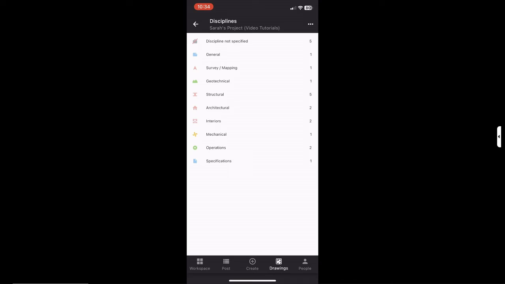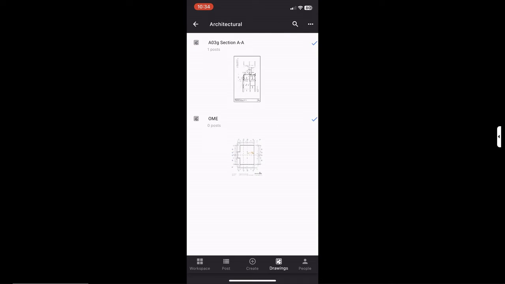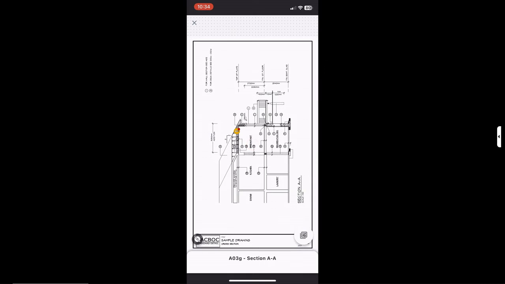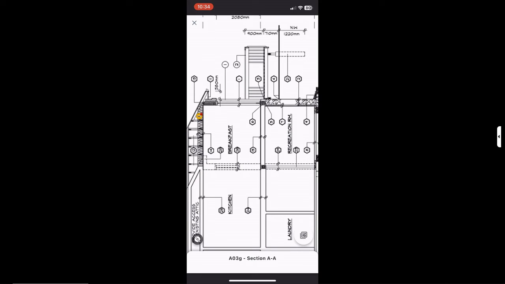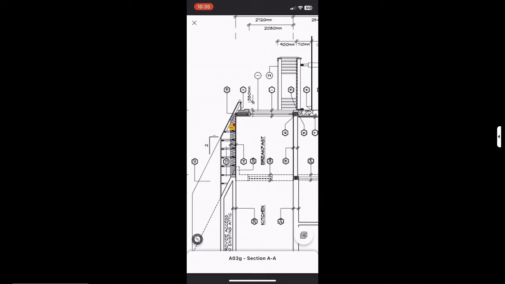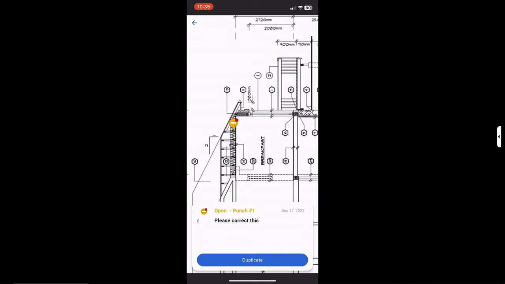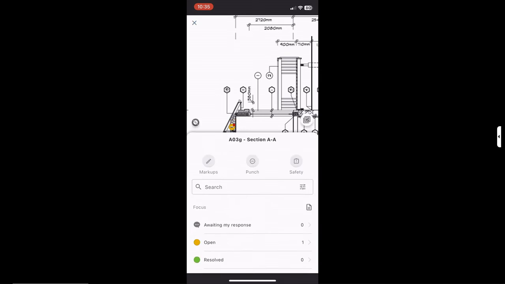Now, before we move on to our last menu, which is the People menu, I do want to talk a little bit about how we access and mark up our drawings. So if we tap on any of these drawings, we can go ahead and open them up and see a large amount of information. Not only can I see the drawing here, and I can pinch with 2 fingers on my screen in order to zoom in and zoom out, I can tap on an existing post. I'm going to be able to see a preview of that post, and if I tap again on that preview down below, it'll open the full post.